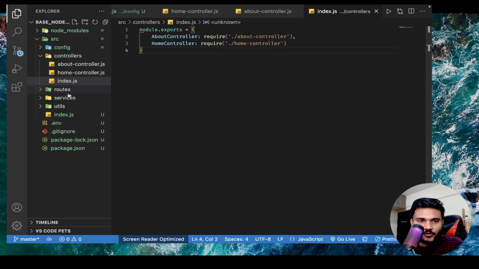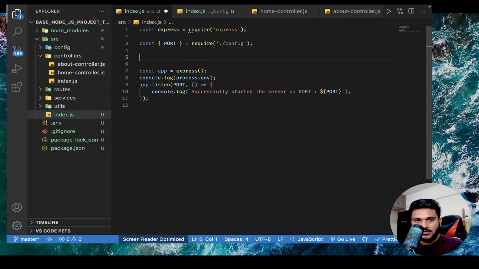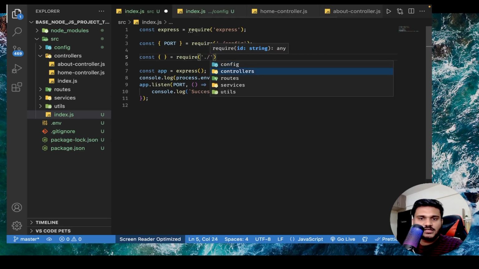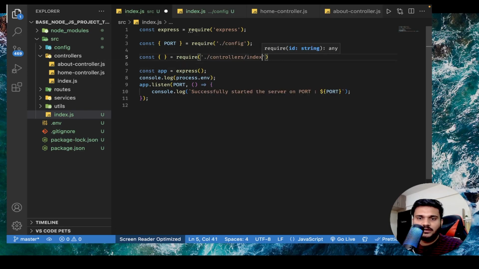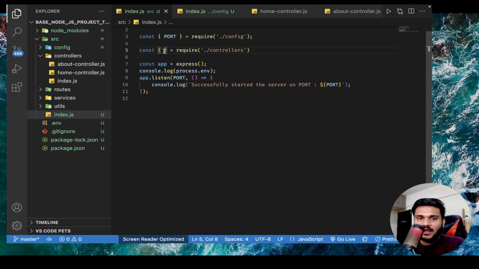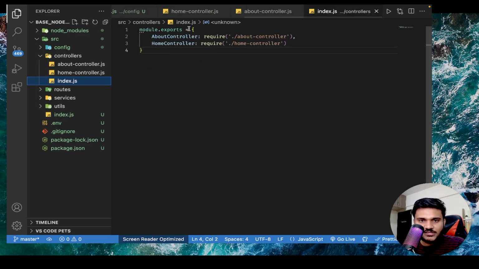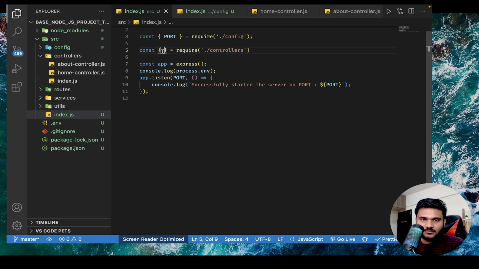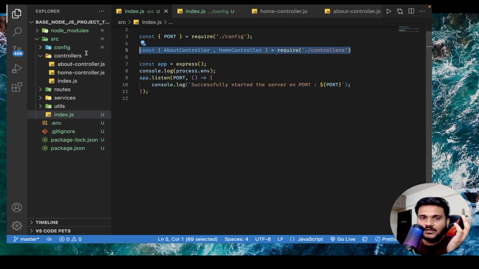Okay. And what I'll do is, wherever I have to use any controller, I'll just import: const object is equal to require dot slash controller slash index. And technically, if you don't even write index, it will automatically require index. And here you can see index.js file is actually exporting an object. We can destructure that object here. We can say about controller, then home controller. Whatever we want to require, we can require in a single line.